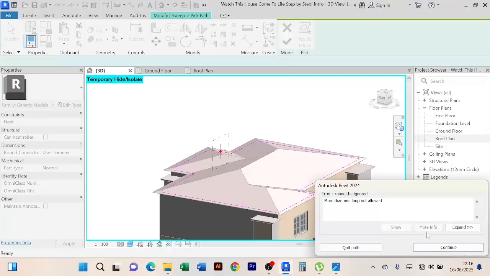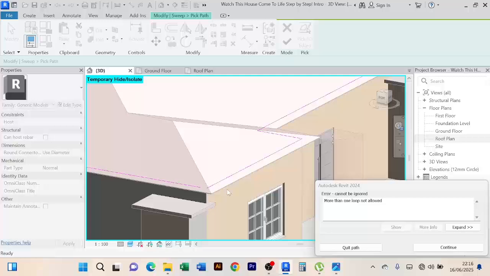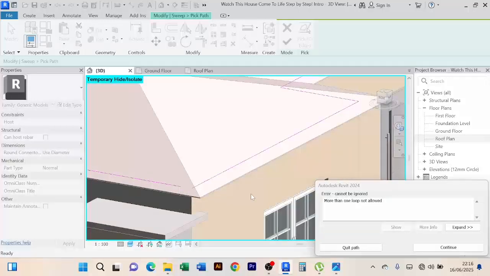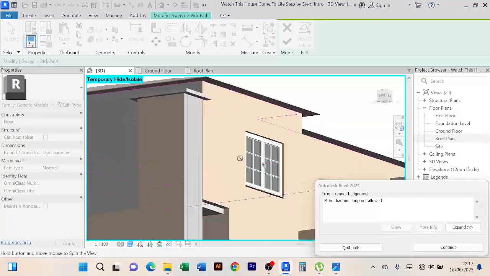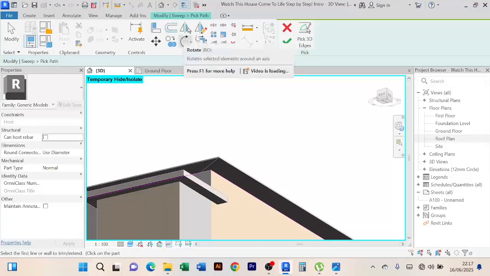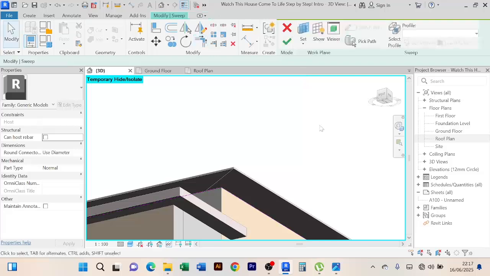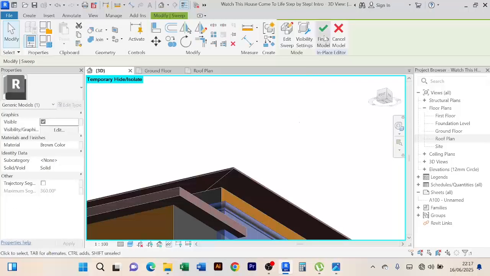More than one loop not allowed. Let's see where we have an issue. This part here, this one is not linked, they are not linked. Let's continue. You come to trim and extend. Let's finish. Now it is accepted. Finish.